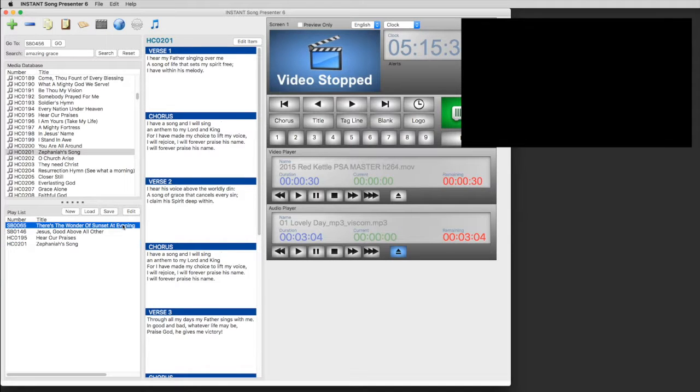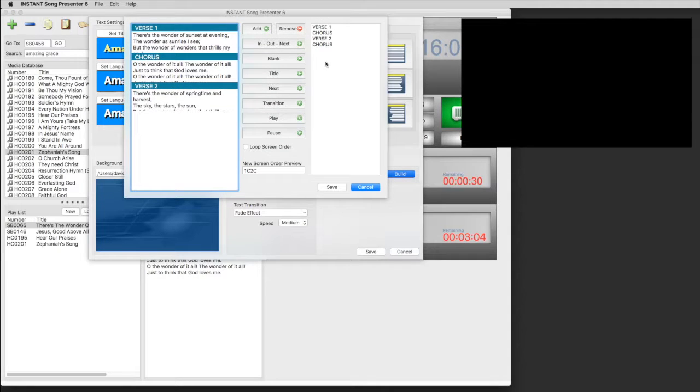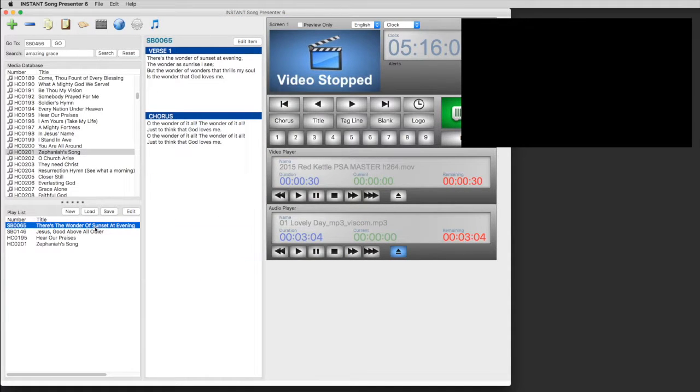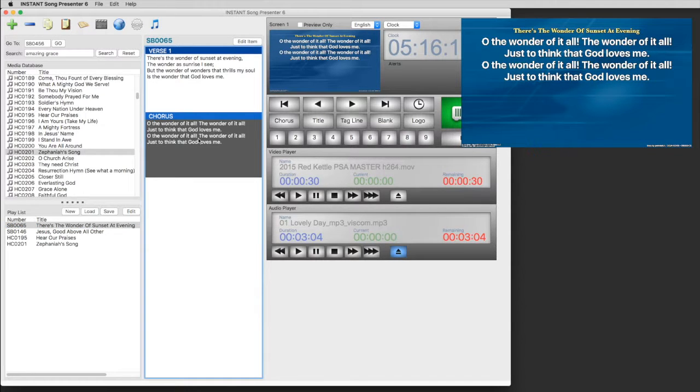Now, the other advantage of making a playlist is that you can go in and customize the look of each of these items in the playlist with their own background, their own transition effects, and the order of the screens as they come up. So if you know that this song you're only going to use verse 1 and the chorus, you could build it that way. So I can take these out, and then it will just show me verse 1 and the chorus when I go and select that. So I don't accidentally hit verse 2 if I know for sure we're not going to do verse 2 of that song this time.